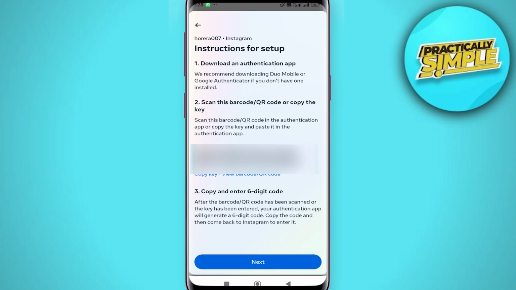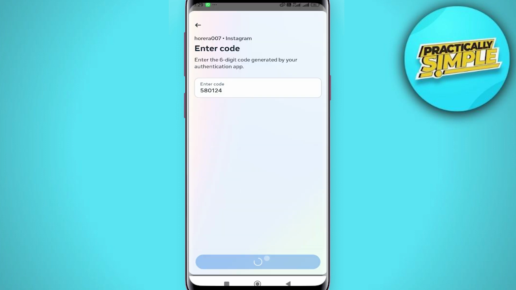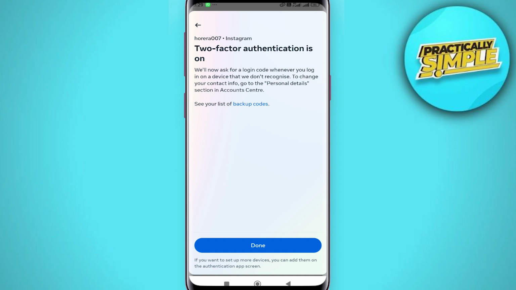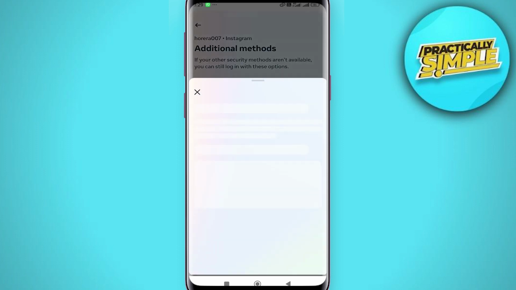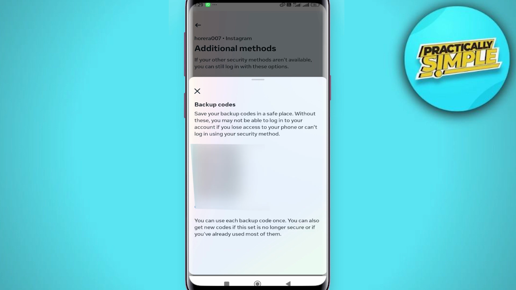And then to go and get your backup codes, click on this next, enter the code here, tap on next, and then you will go into the option for backup codes, and now go into this additional method and tap on this backup codes, and here are all your backup codes.